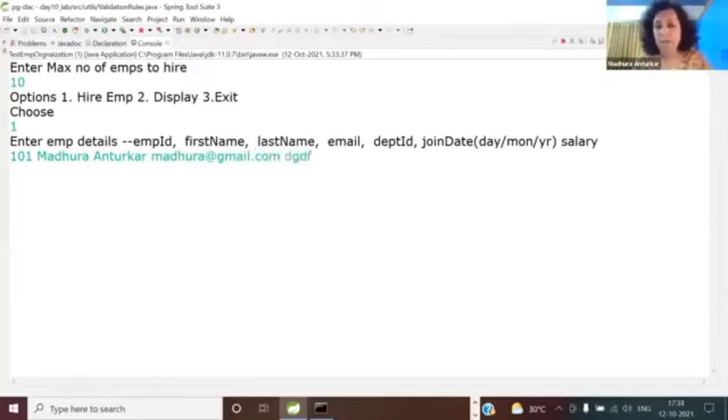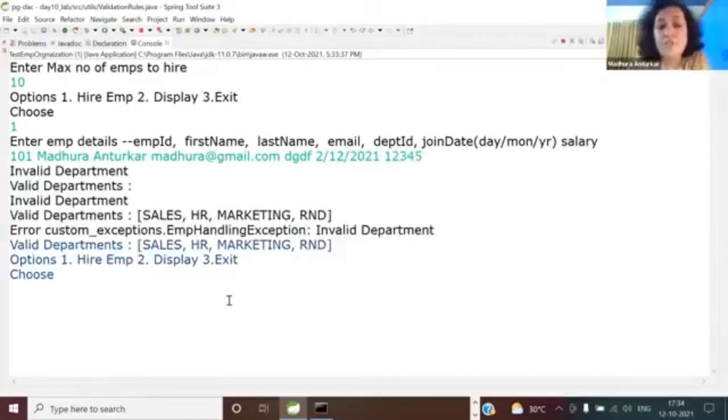Give the wrong name, the join date, and the salary. So check whether, okay, that invalid department came again. Oh, sorry, because of that SOP it is coming. So see the actual message.